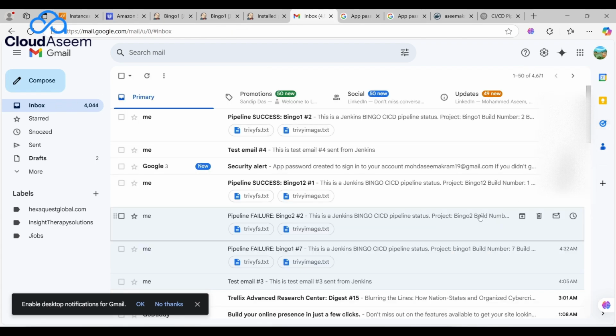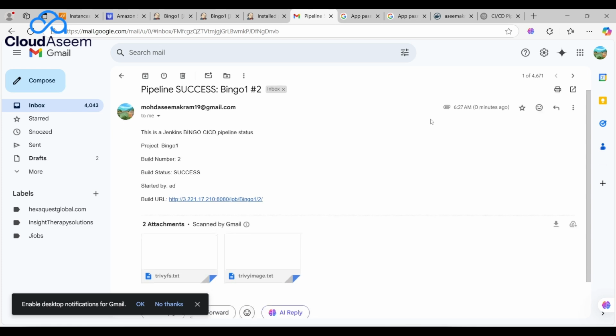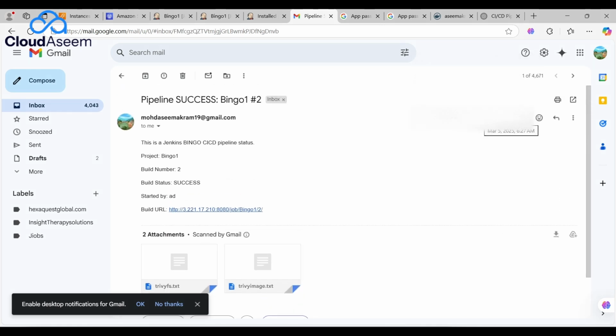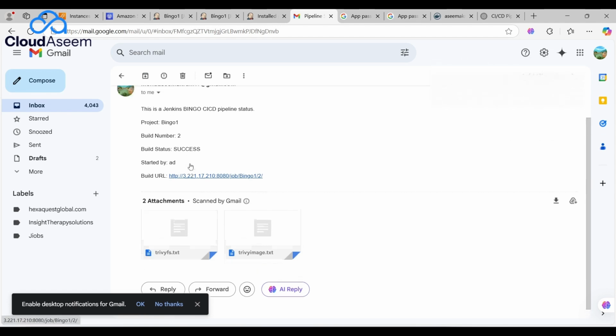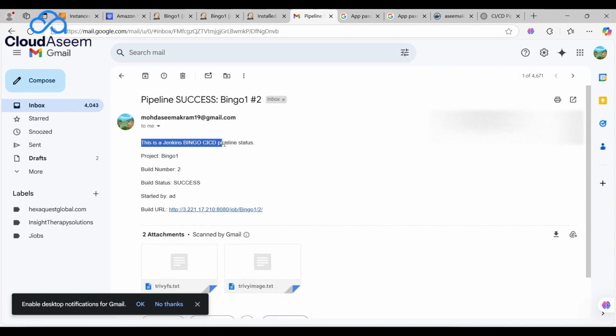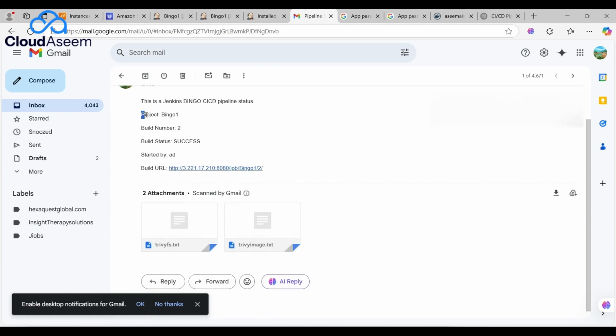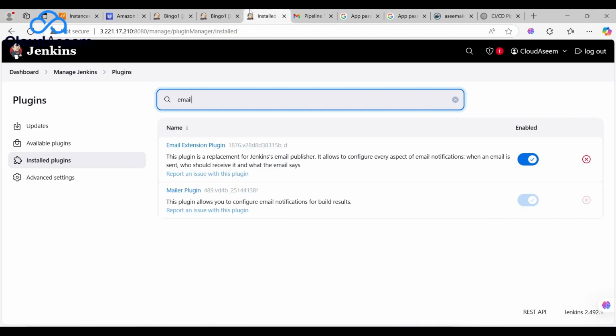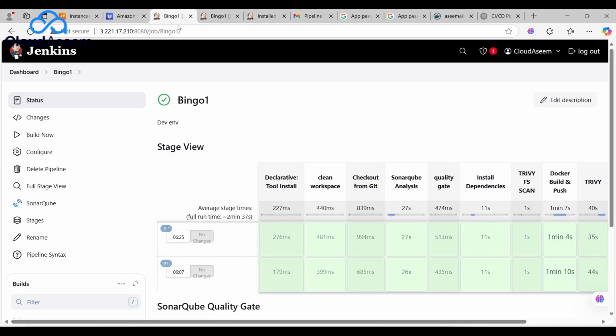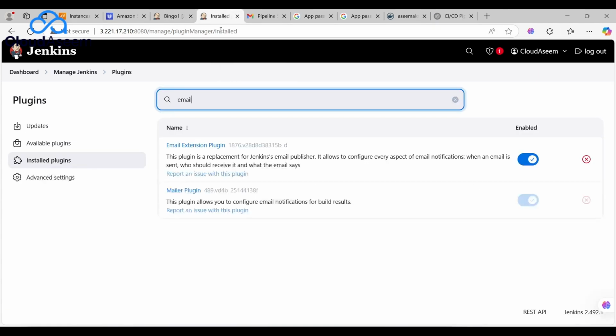So it's stating that I have just received one email, right? If I check it, it is 0 minutes ago, right? So what I'm going to do is check it over here. This is the Jenkins Bingo CI/CD pipeline. That's fine. And then it's saying project Bingo one, which we have given. The Bingo one is of what? Of my project name, right? The name which I have given for the pipeline. So that is given over here.